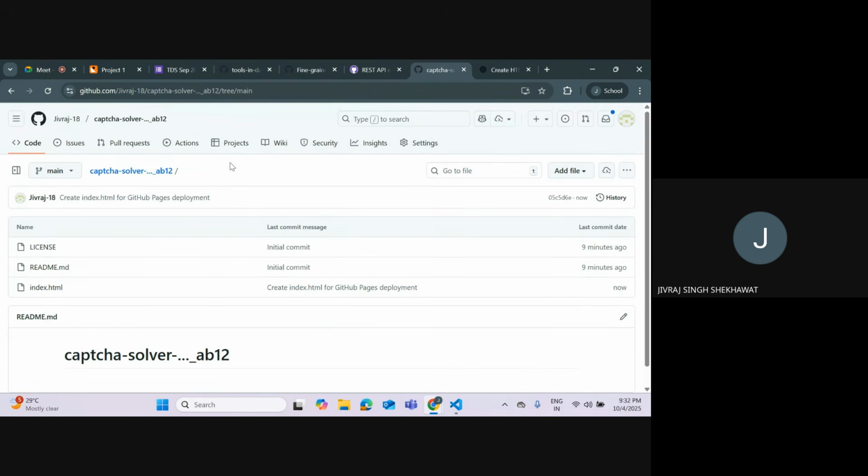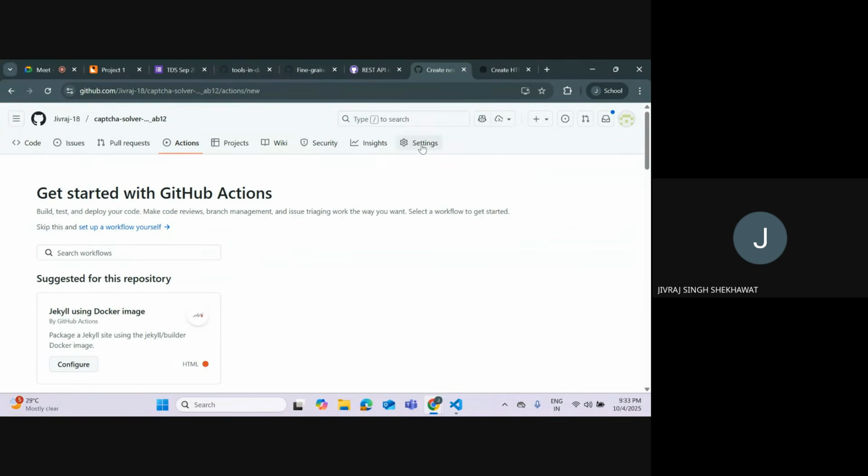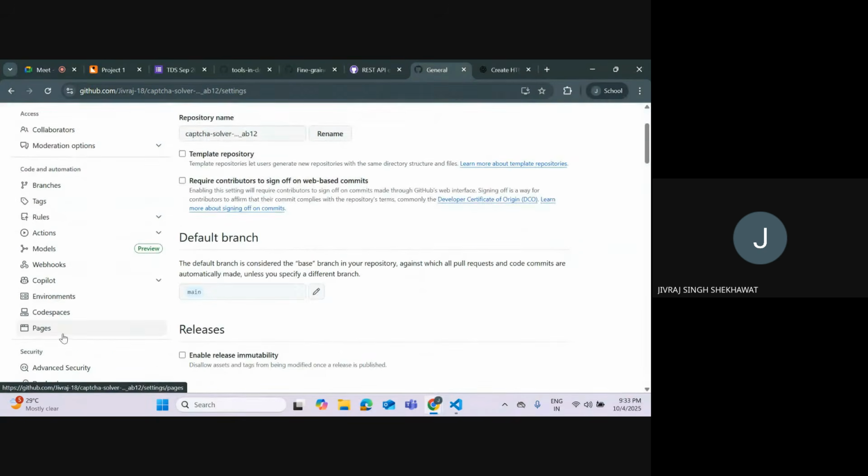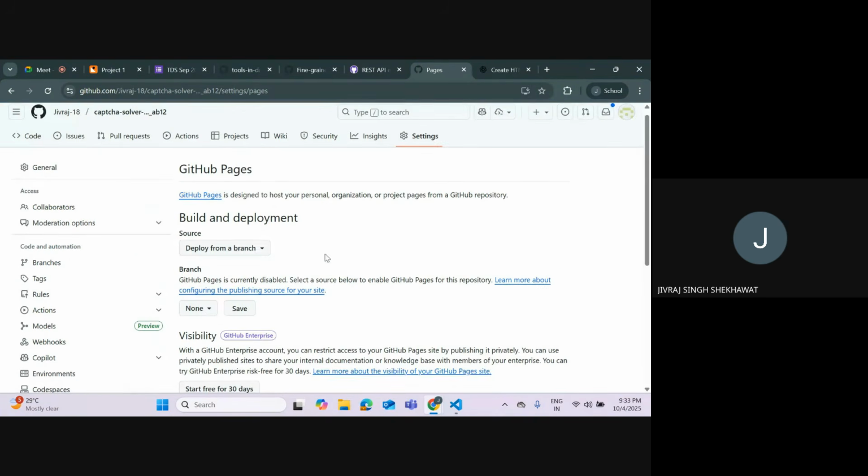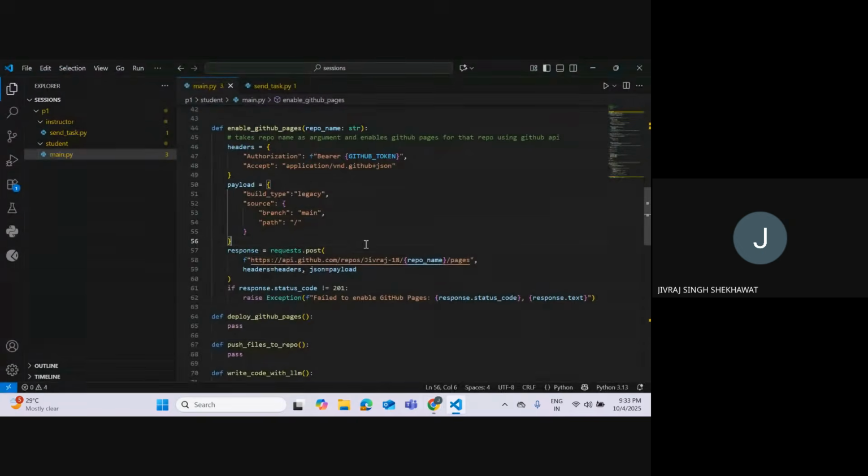This file I have created, and so far I haven't enabled GitHub pages from here. It doesn't have GitHub pages as of now, and now let's test the GitHub pages one, if it's able to enable GitHub pages.